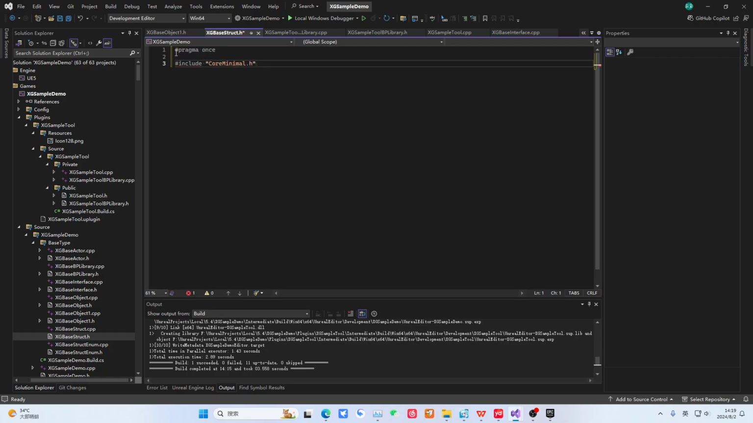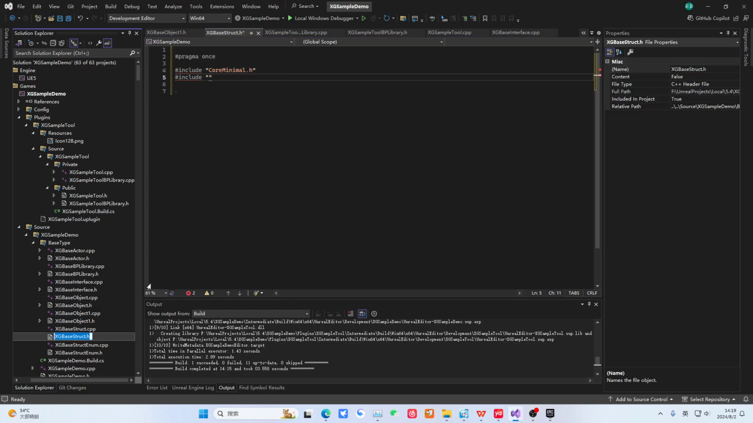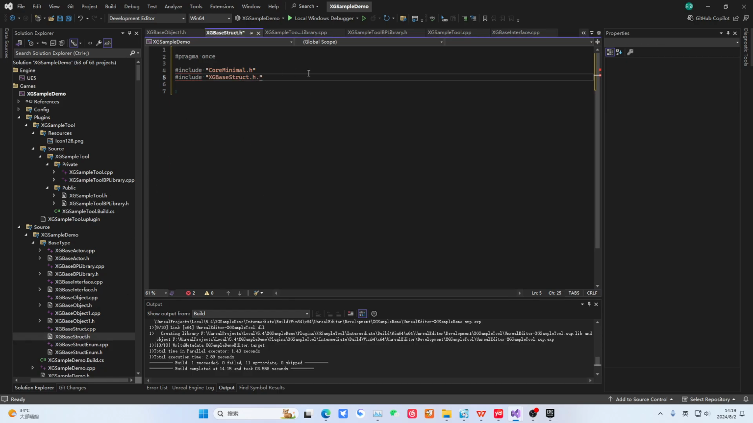We write a struct. First, pragma once, so this is compiled only once. Then include our minimal core dependencies. At this point, because we know this file has reflection, we must include this reflection. The fixed format for this reflection is the file name plus .generated.h. And at the same time, this is a struct, so we need to write the USTRUCT macro first. This is a struct with reflection, and it is a struct. We call it FSmallBaseStruct. Okay. Then we also add the macro GENERATED_USTRUCT_BODY.